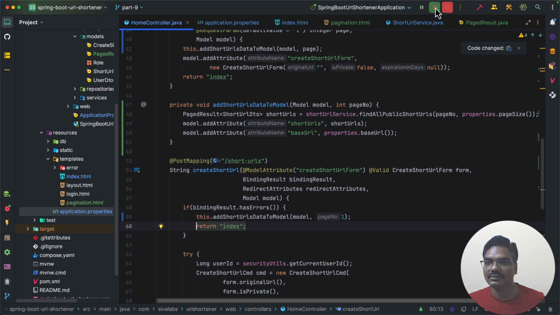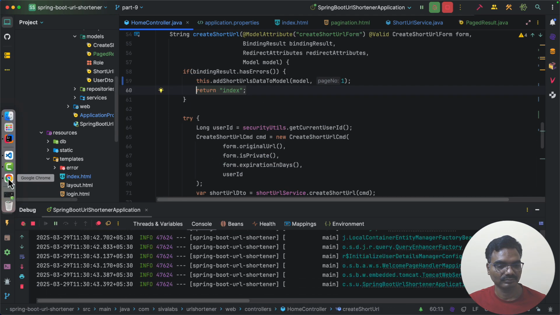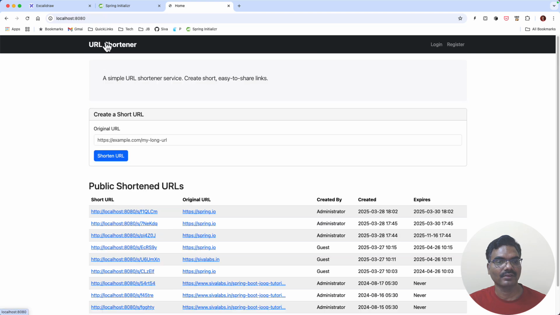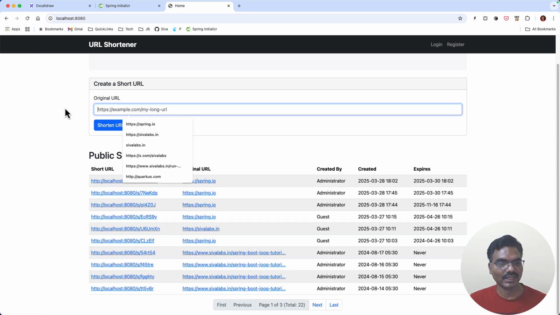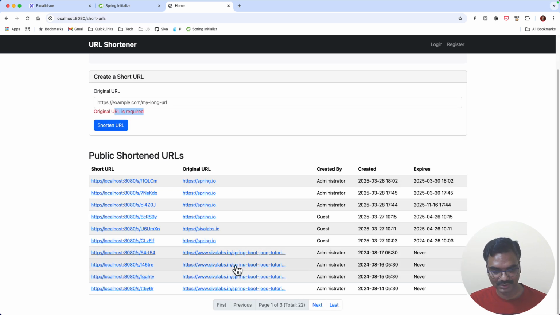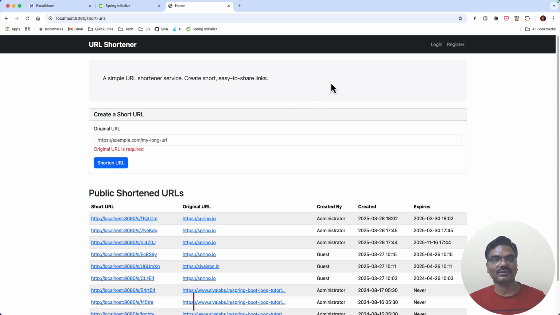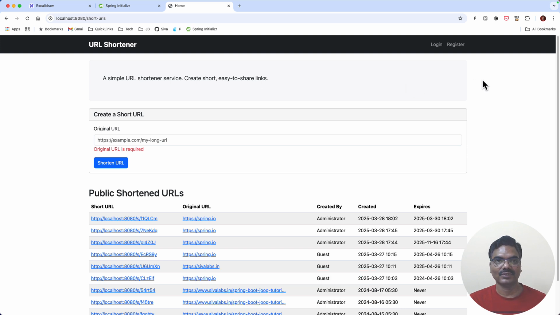Now let us test it once. Here we have the page rendered properly, and another scenario is if I don't enter anything and submit, it is going to render with an error and still show this data. So everything is working fine. So that's all for this video, and I hope you get a decent understanding of how to use spring-data-jpa pagination support. Thanks for watching. Bye bye.